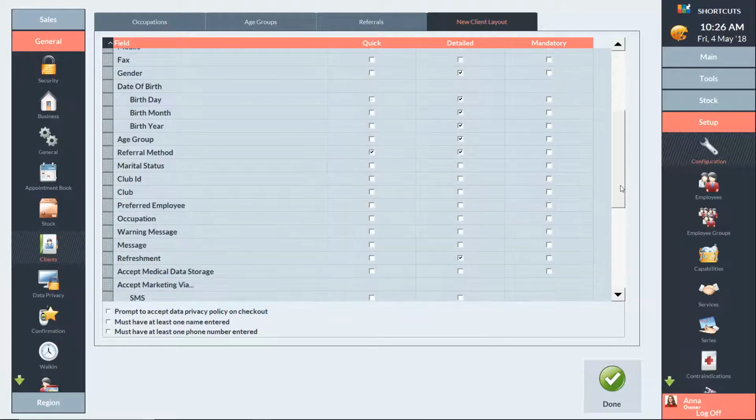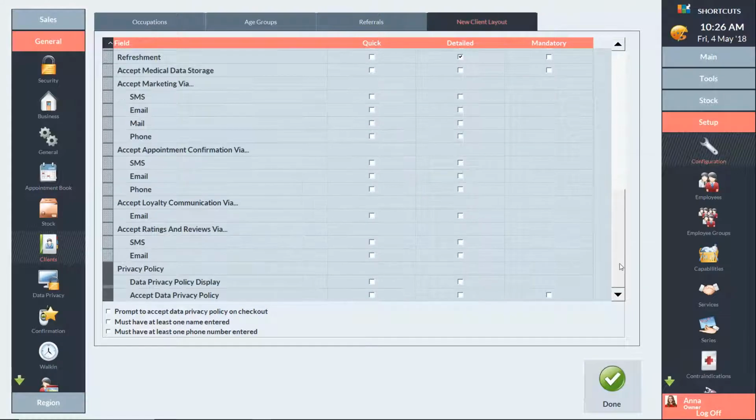Towards the bottom, we have our opt-in options, which allow your clients to choose if and how they receive various types of communication from your business. Accept Medical Data Storage allows the client to consent to having sensitive data such as skin test results stored by your business. You can make this option mandatory if you wish to.